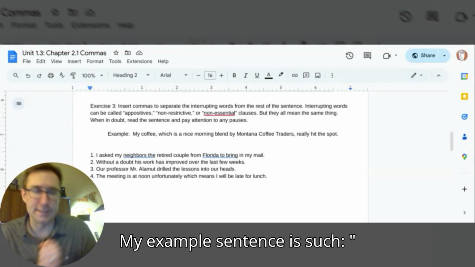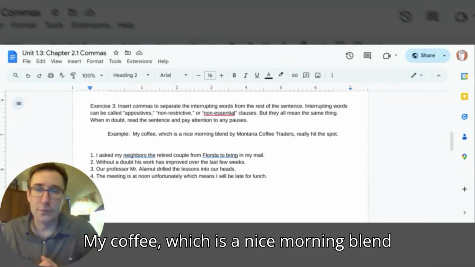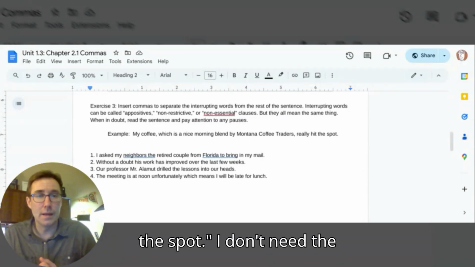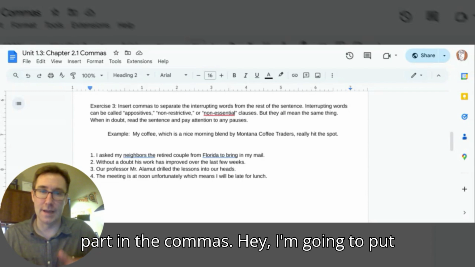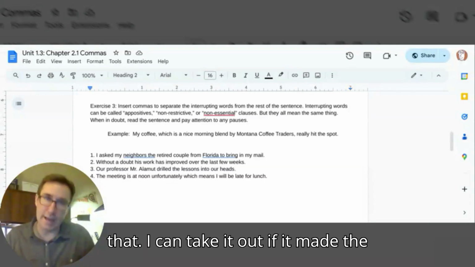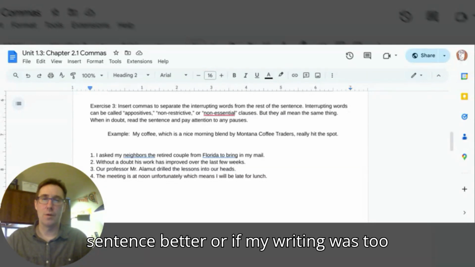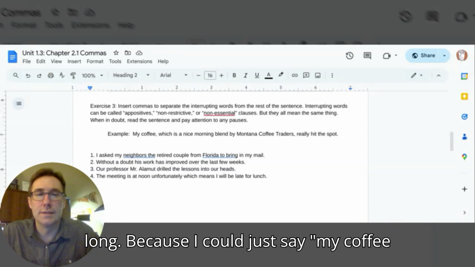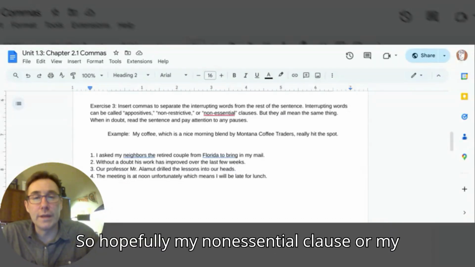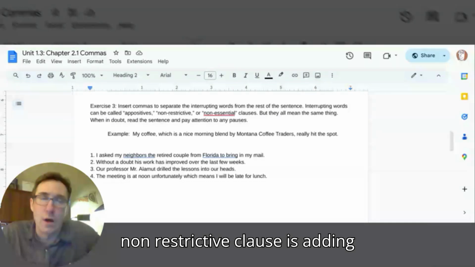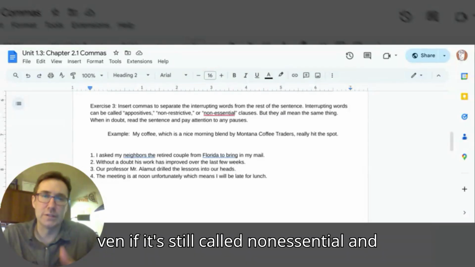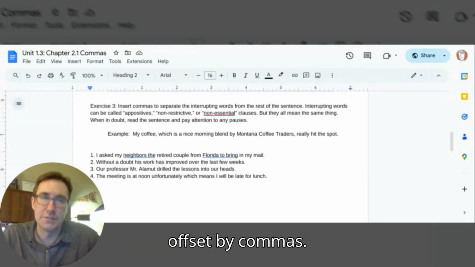My example sentence is such. My coffee, which is a nice morning blend from Montana Coffee Traders, really hit the spot. I don't need the part in the commas. A, I'm going to put the commas there. But B, I don't need that. I can take it out if it made the sentence better or if my writing was too long. Because I could just say, my coffee really hit the spot. So hopefully my non-essential clause or my non-restrictive clause is adding something important, even if it's still called non-essential and offset by commas.